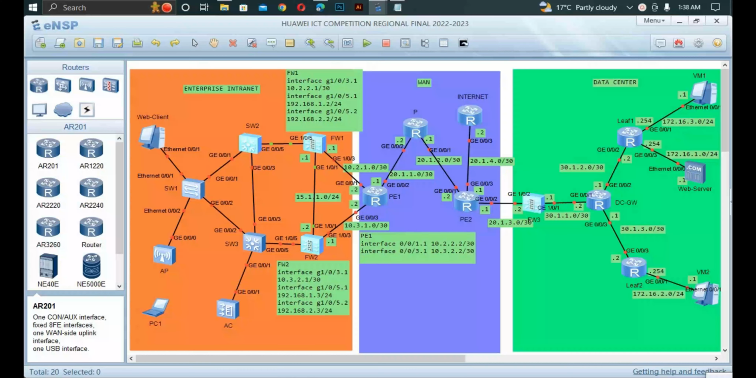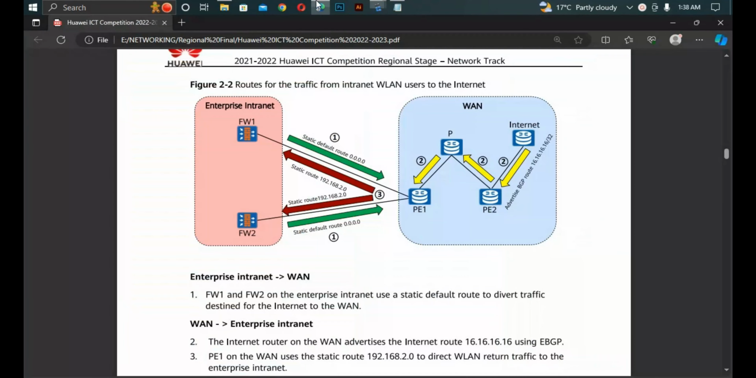Hello everyone, welcome back, and let's proceed with our module 3, that is ensuring that routes are reachable. We're going to configure static routes from enterprise to the WAN, and on the WAN we are going to employ OSPF and BGP, and also IS-IS and BGP, and on the data center we are going to deploy OSPF. So let's see.